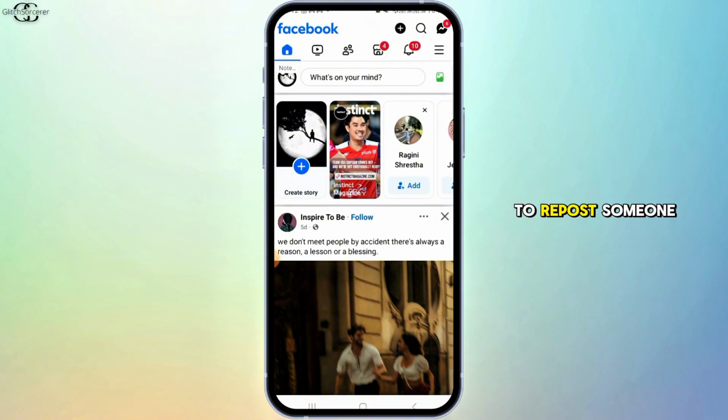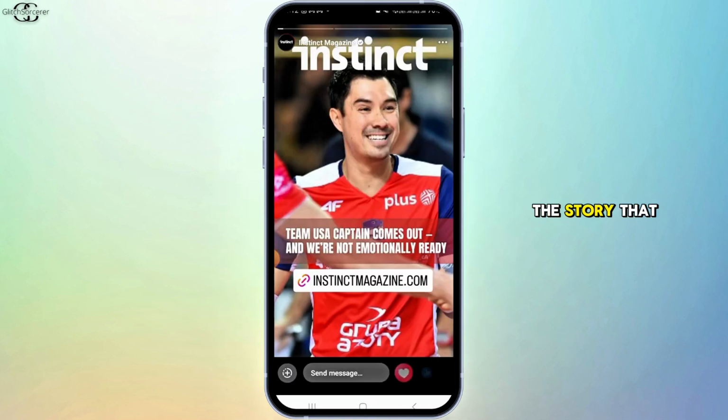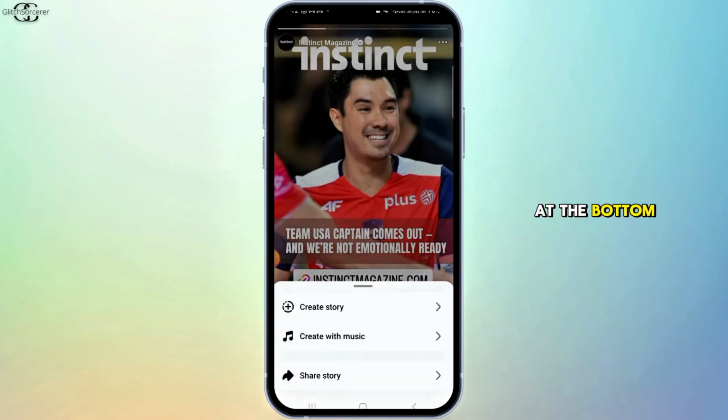If you want to repost someone else's story as your own, then all you want to do is tap open the story that you want to repost. Now you want to tap on this plus icon at the bottom left corner of your screen. You have the option of share story, tap on that.